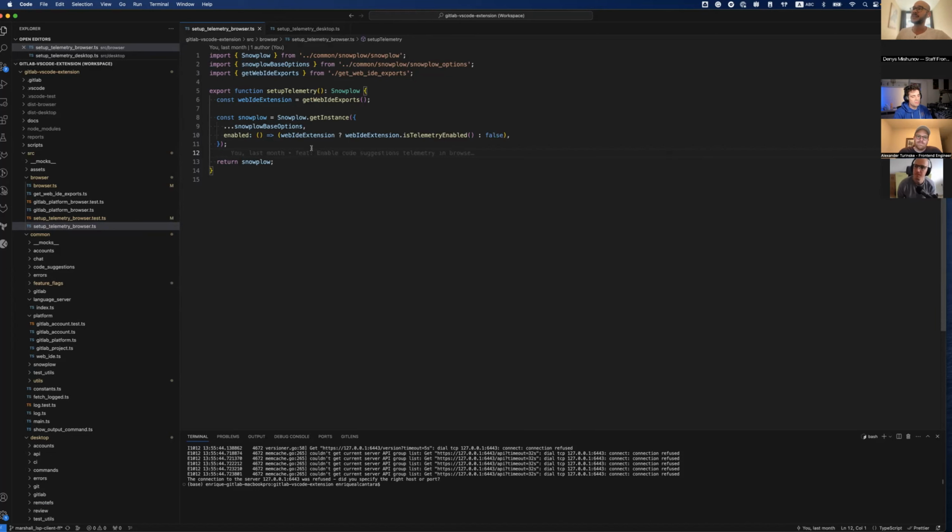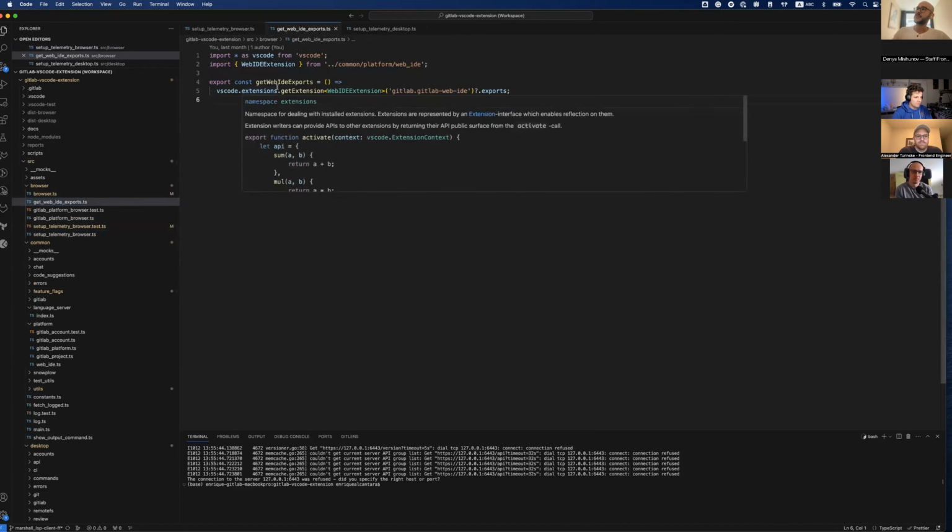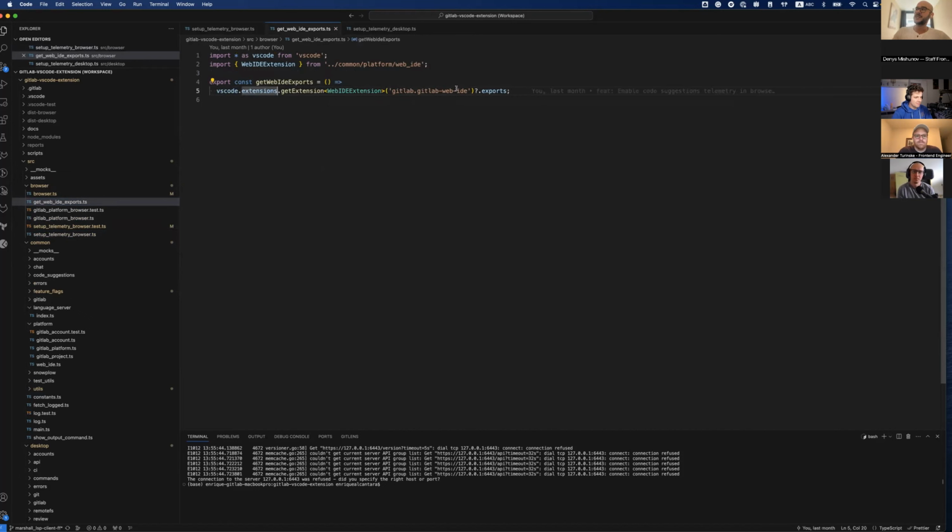What we want to do in that environment is just respect the do not track signal that is coming from the web browser. So we exposed one API from the web IDE. Let's find it here. That is pretty much like obtaining the web IDE extension. That extension is going to expose an isTelemetryEnabled method that we are going to use to obtain the do not track signal.